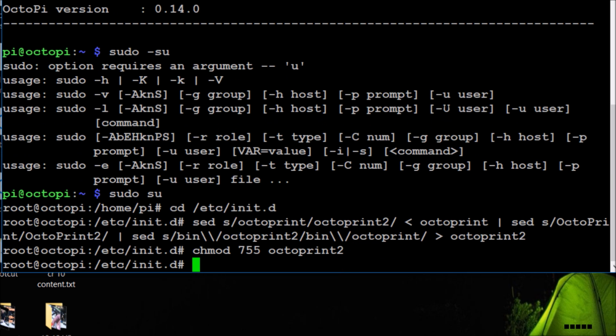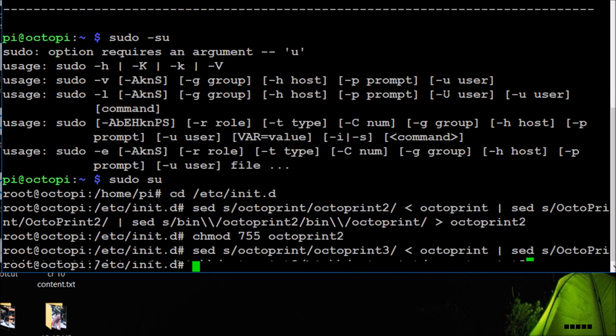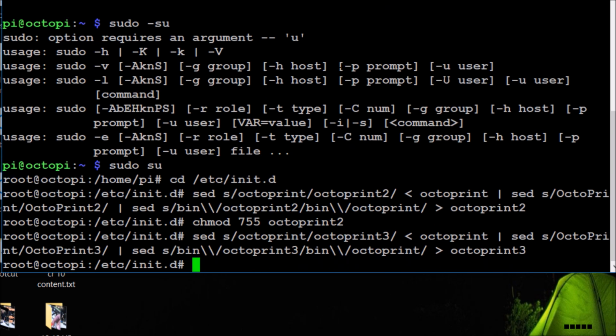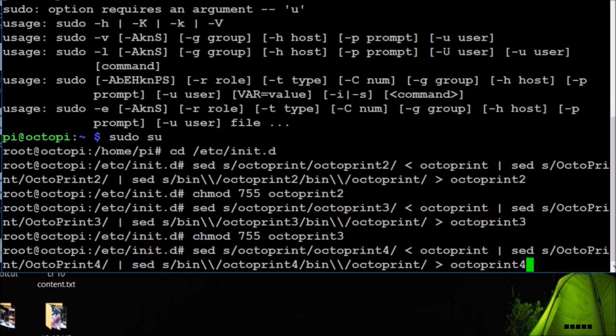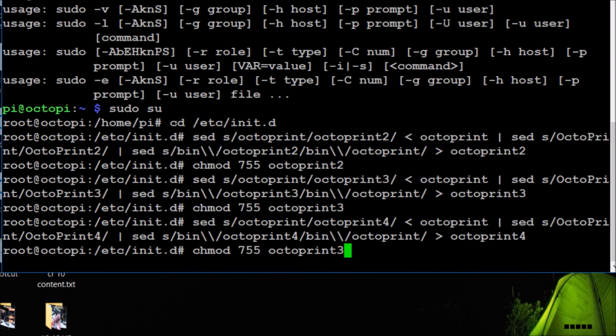Now we'll create the third instance of OctoPrint in the init file. Same command, just with 3 instead of 2. Update permissions. And now we'll create the fourth instance of OctoPrint in the init file. Same command with 4. Update permissions. Now when the Raspberry Pi boots, it will start 4 instances of OctoPrint instead of 1.